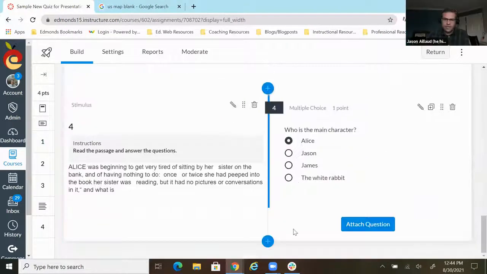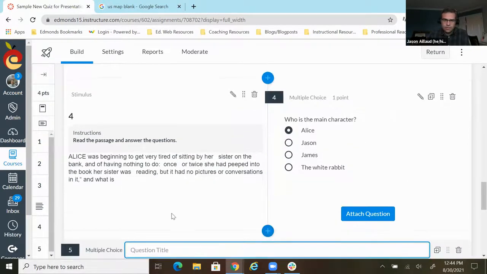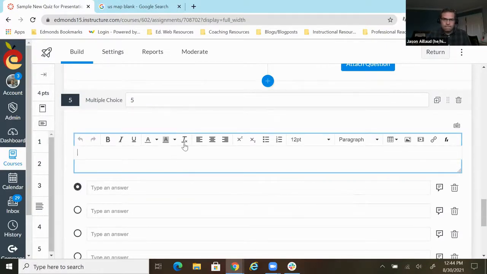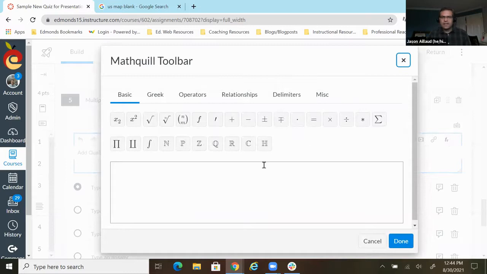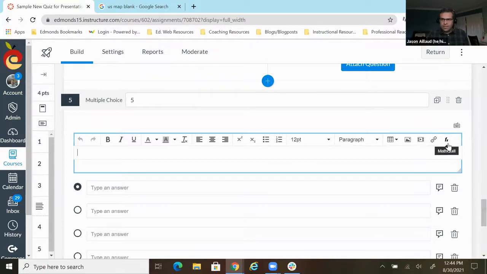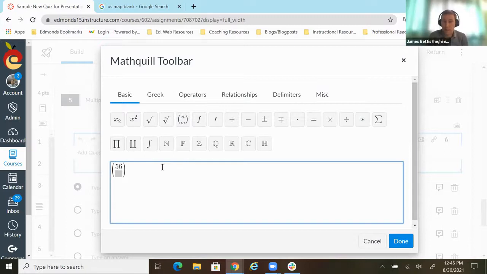Okay, let's add another one here. And let's just do a multiple choice. Let's see, is this the formula? Yeah, there it is. So it just looks a little bit different, a lot different actually, but it's this f of x bit. And then if you click on that, then you can put in the equations there as well. Cool, thanks. Yeah, I think you got it.